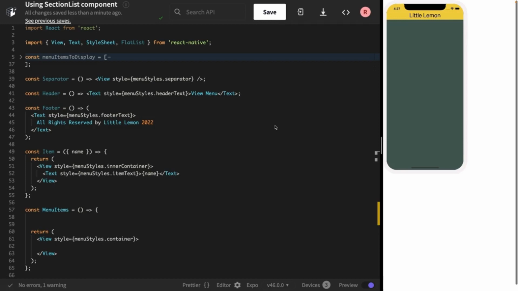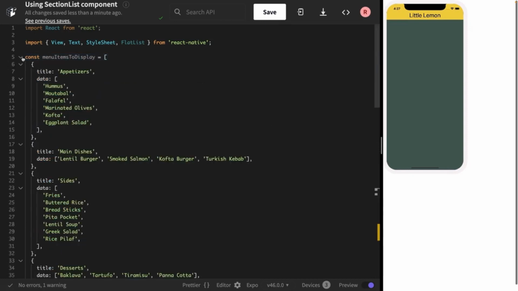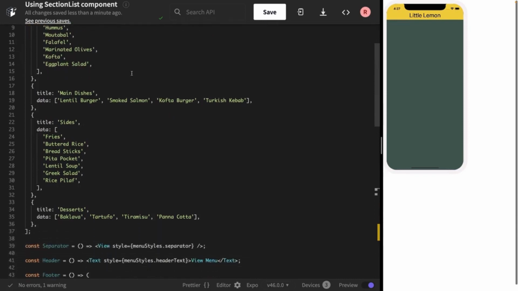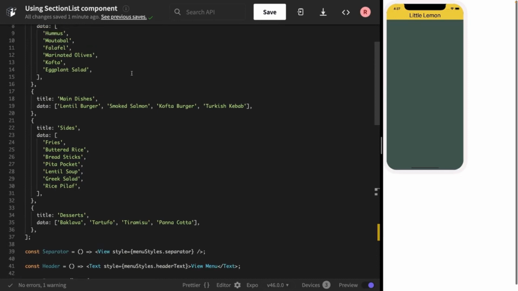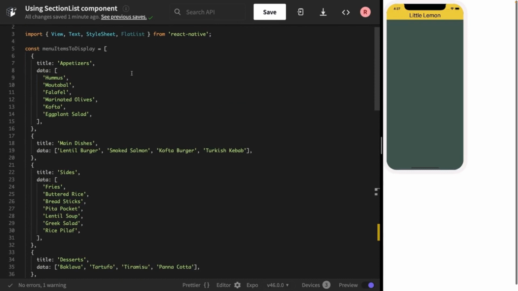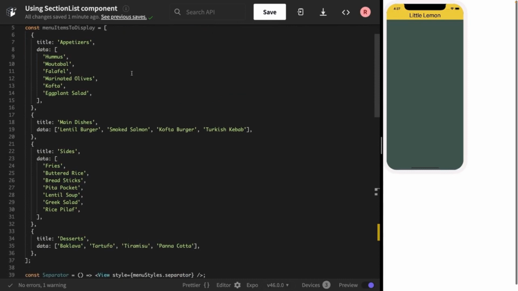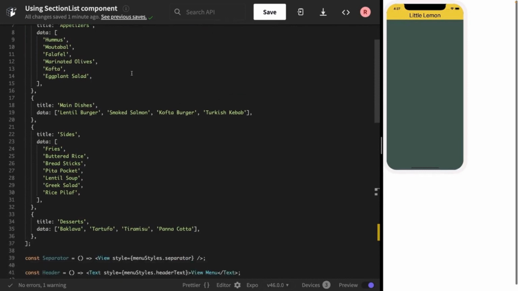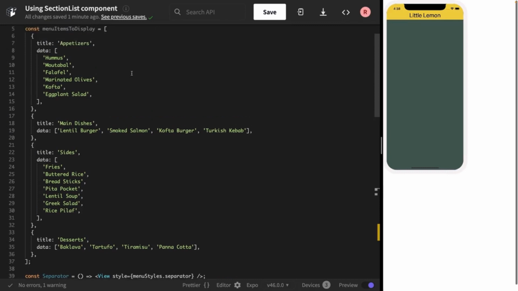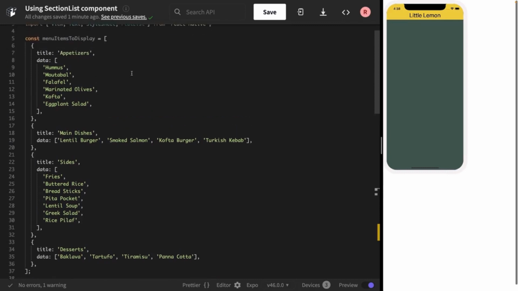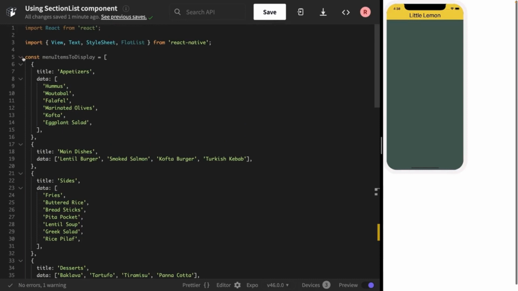Let's explore the array stored in the Menu Items to Display component, which I've tweaked slightly from the previous examples. The array items are the same, but this time they've been grouped into categories. The categories are appetizers, main dishes, sides, and desserts. When I render this list, I want to display section headers for each of these categories. This is a perfect opportunity to use the SectionList component.